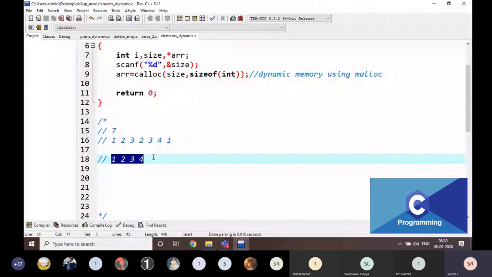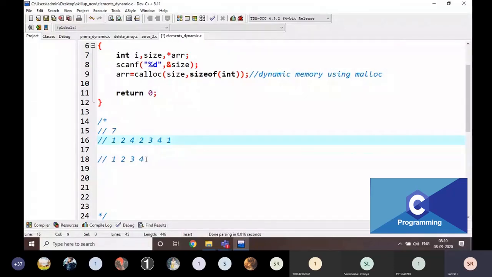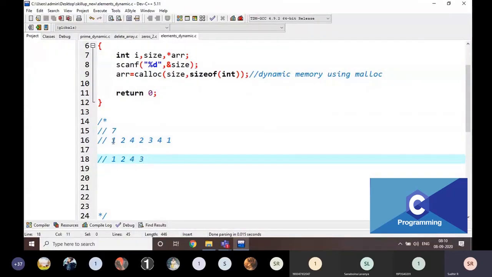For example, here the size is 4 and the output is going to be 4 and 3. Why? Because 4 comes first and the 3 comes next.